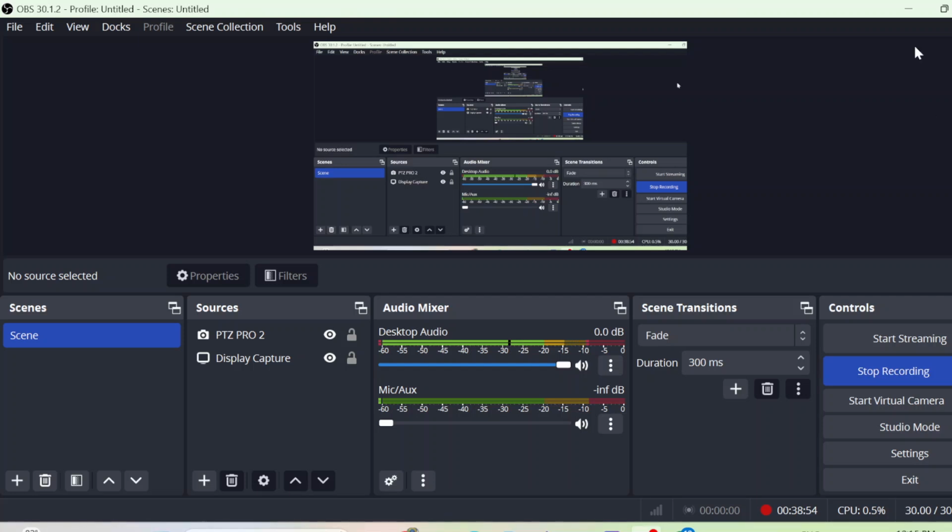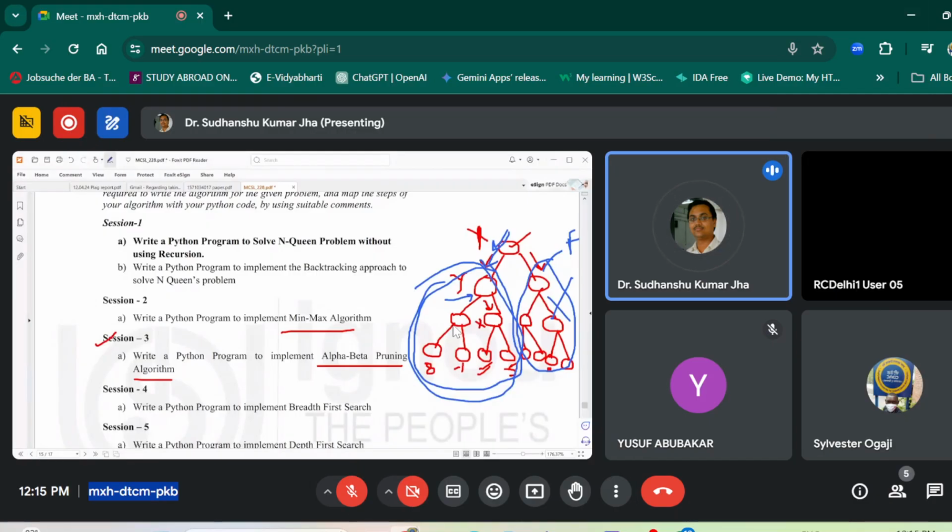This is the only problem we need to discuss in this third session, that is the implementation of the alpha beta pruning. We have seen the implementation of alpha beta pruning. If anyone has any doubt, please put your doubt so we can have a further discussion on this. Or this is the end of the session from my side.